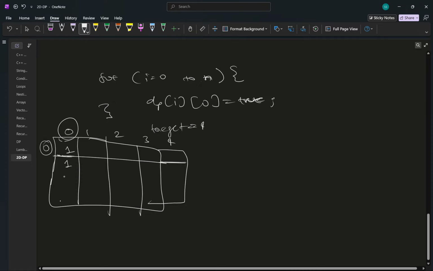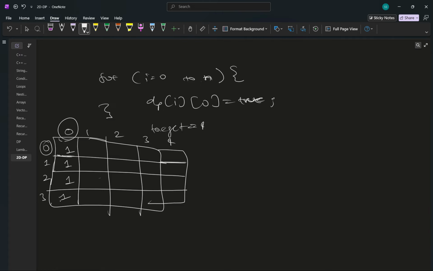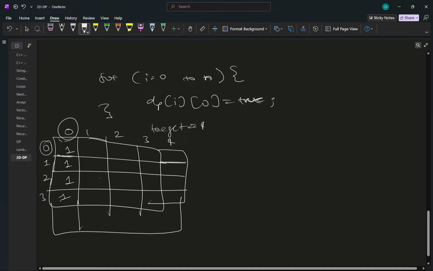So we can always have the sum equal to 0 without picking anything. That means we can always write 1 over here. Now suppose there was 0 and 1. Can we form 1 with this?